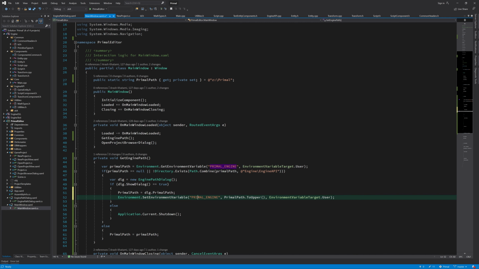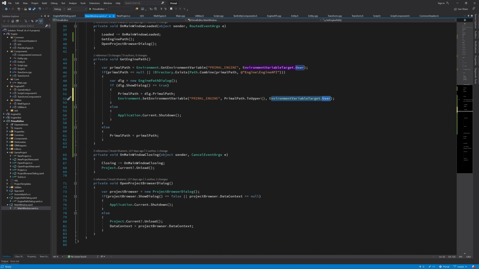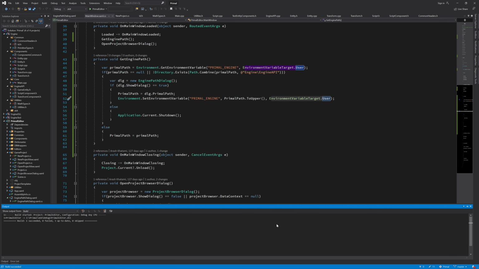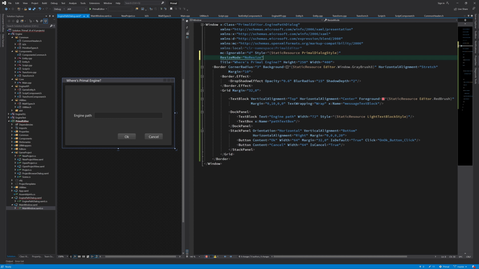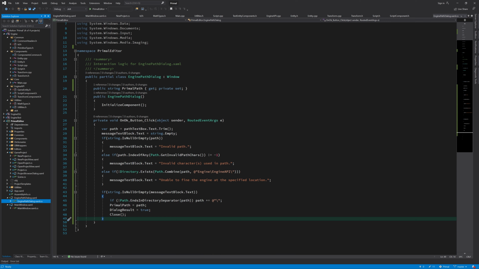Here we set a new environment variable for primal engine using the primal path that we got from the dialog box for the current user. I also need to make this window not resizable and also set its initial position when it opens. And I need to also set the owner of this window in the code behind.